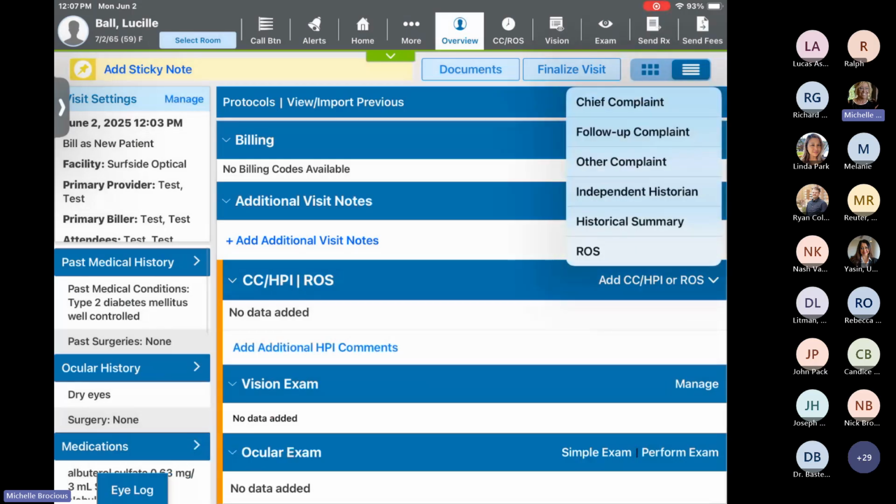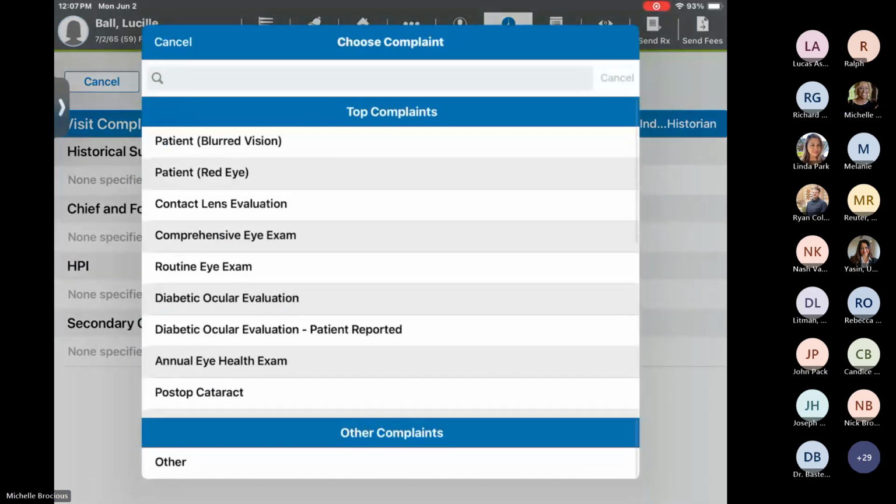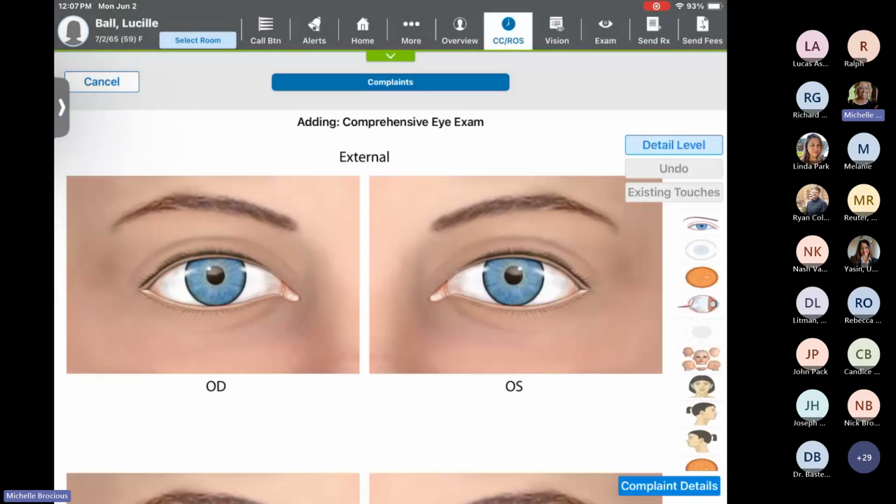I'm going to go ahead and tap that again. And then you'll see your review of systems at the bottom. So I'm going to actually select chief complaint. These are my top complaints. Again, you can go to other down at the bottom, or you can search for a complaint that you're looking for. Okay. So I'm going to say this patient's coming in today for just a comprehensive eye exam.